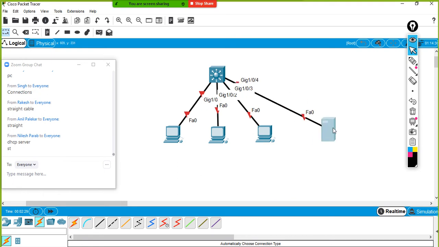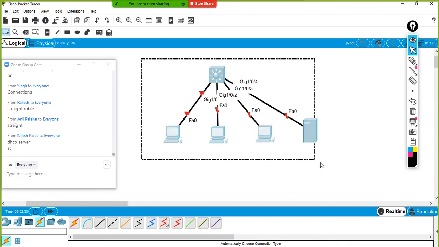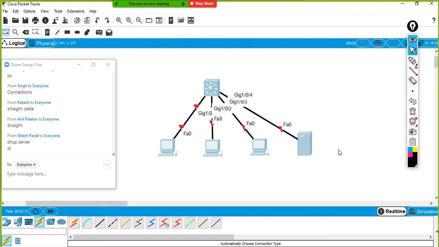So port number 4 we connected to the DHCP server. So this is my physical connectivity. Right, guys? This is my topology. So I build my network. Now I want to do configurations.